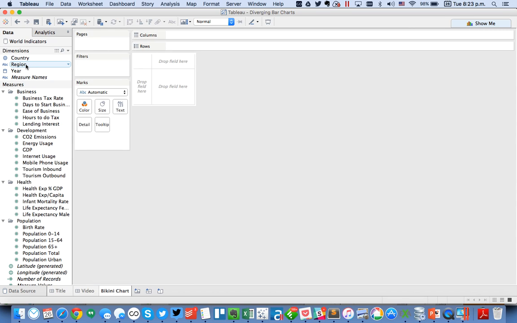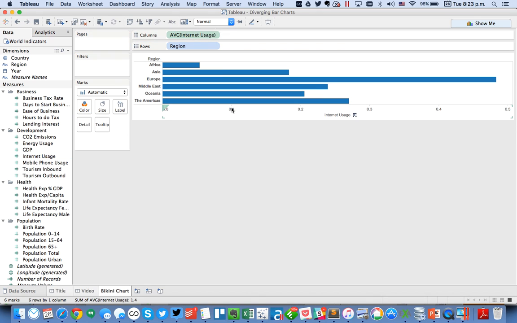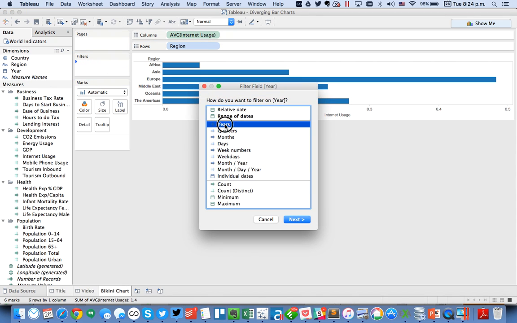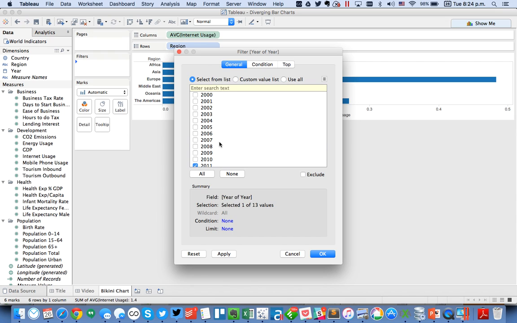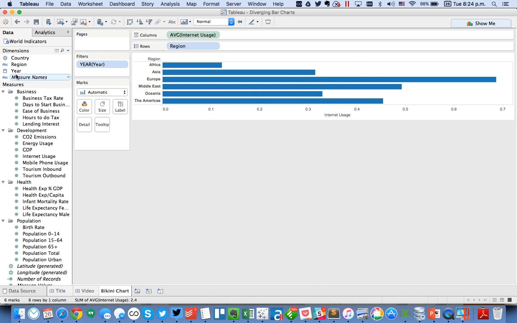Well, first, let's look at the situation. Let's drag region to the rows and internet usage to the columns. So this is average internet usage for the population. And let's say I take year, and I want to compare 2011 to 2012. So I'm going to drag year to the filter and choose 2011 and 2012, and then put year on color. And you can see that they're stacked on top of each other.